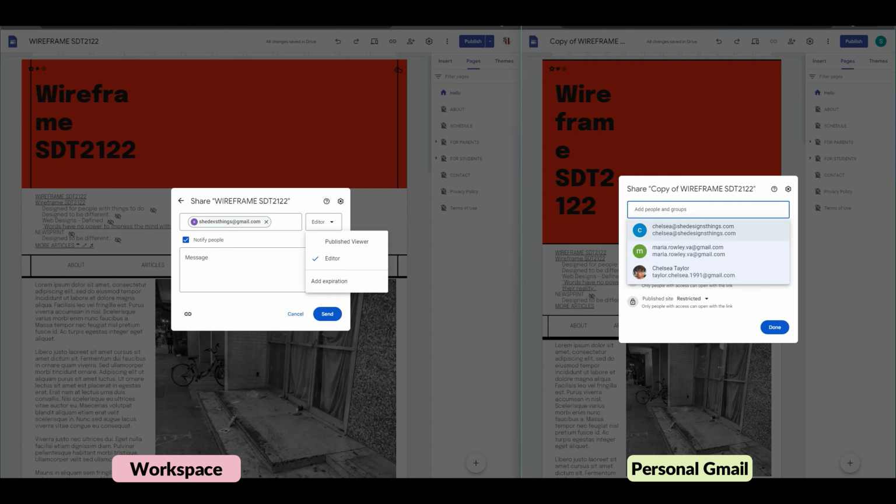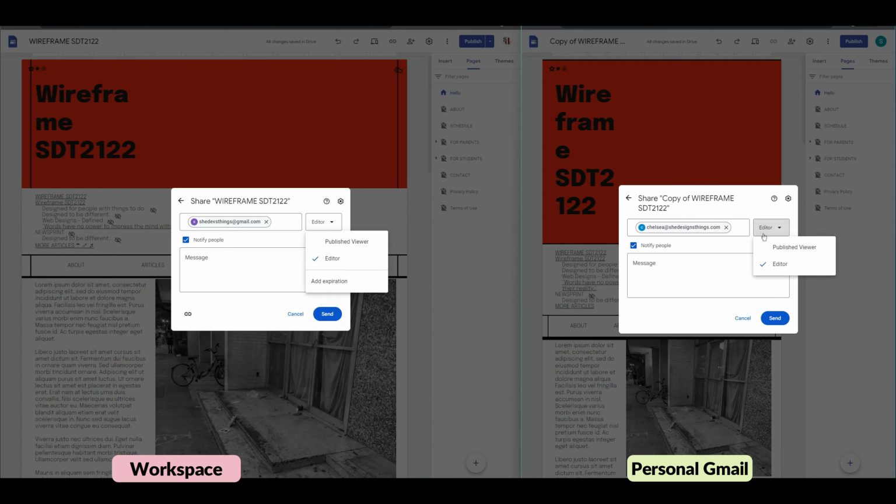Now, let's say I want to add, I'm going to say She Designs Things. I can only add She Designs Things as a published viewer or an editor. I do not get the option of adding that expiration date. So you also may notice that I have a link for the published site, and I don't have the link here. That's because obviously this one is not published. If it was published, I would actually have a link here as well. So this isn't a difference. It's just one is published and one is not. And I just wanted to make sure that I pointed that portion out.